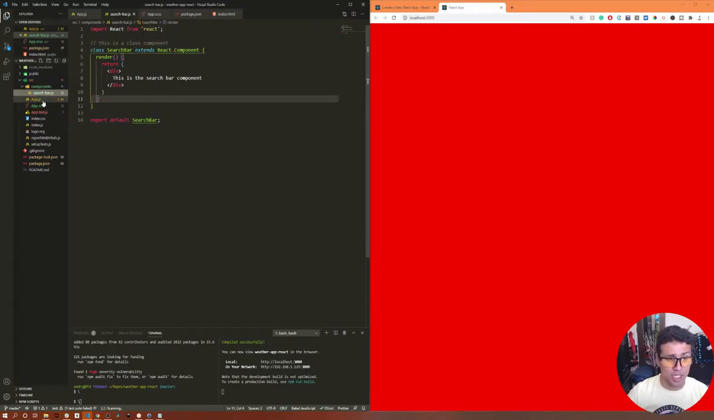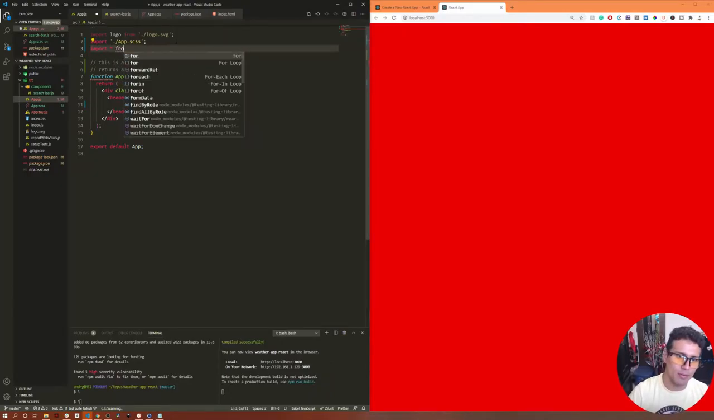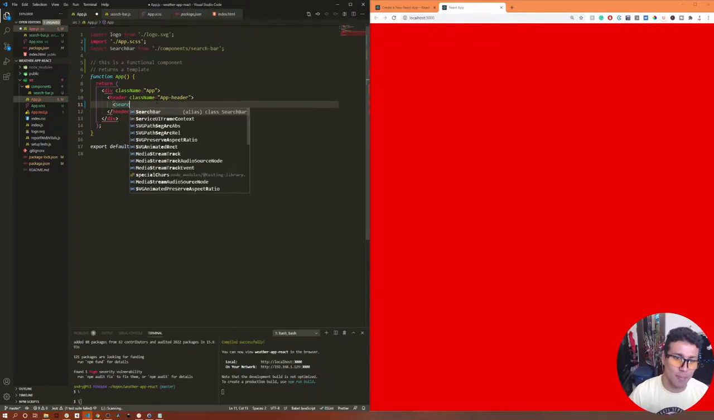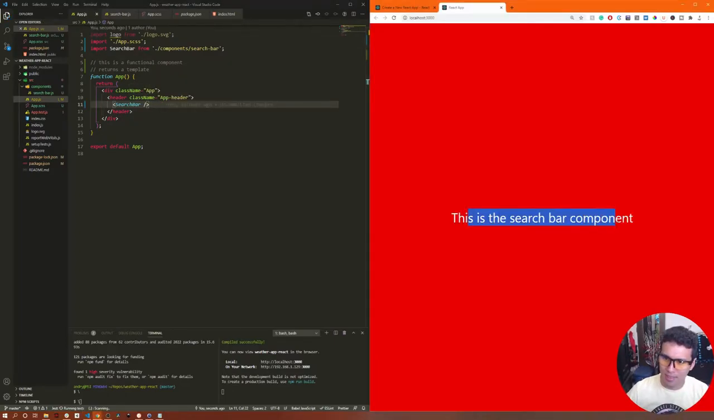If we go to our app.js file, we can import that search bar. We're gonna call it import everything from components, and then it's gonna be on the search bar. That's the location. We're gonna import a SearchBar component. Now inside here, we can use our SearchBar component. We can do it by opening the angle brackets, and then we start typing SearchBar, and then we close it with the slash and then our closing bracket. Perfect, we save, and you will see that my search bar component is being loaded in my UI.